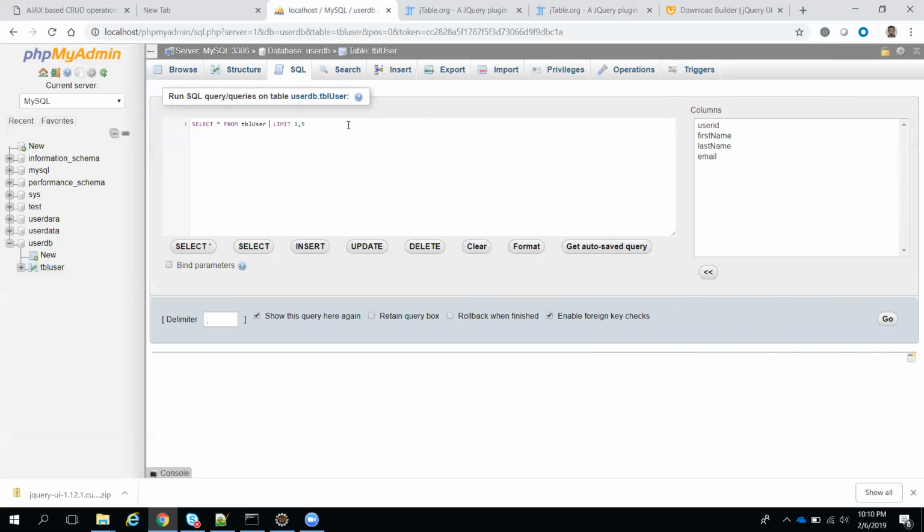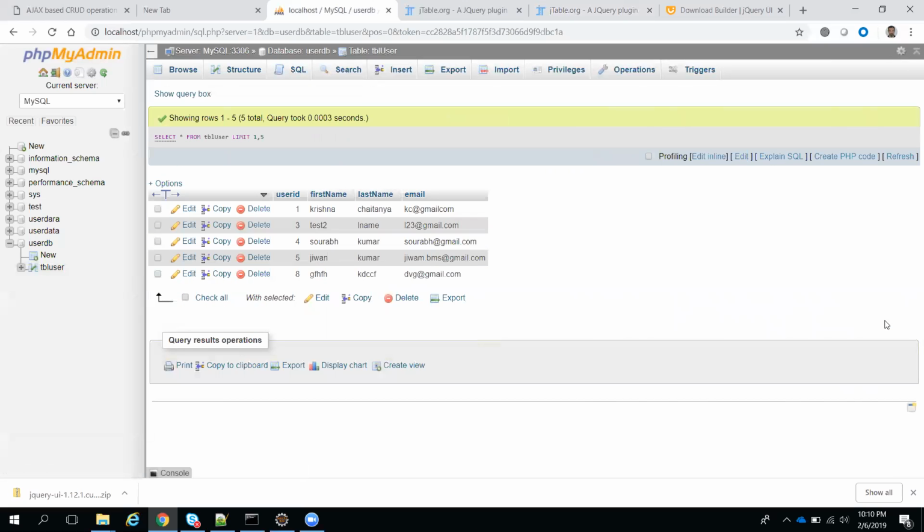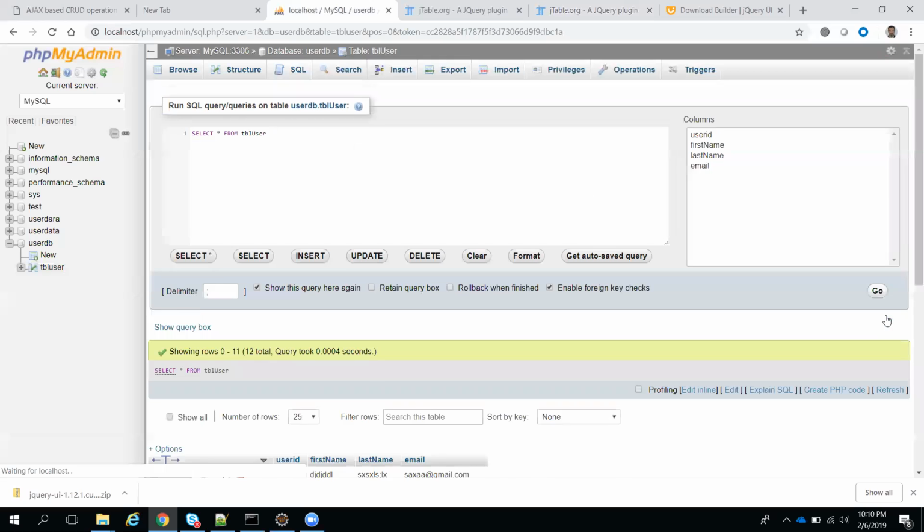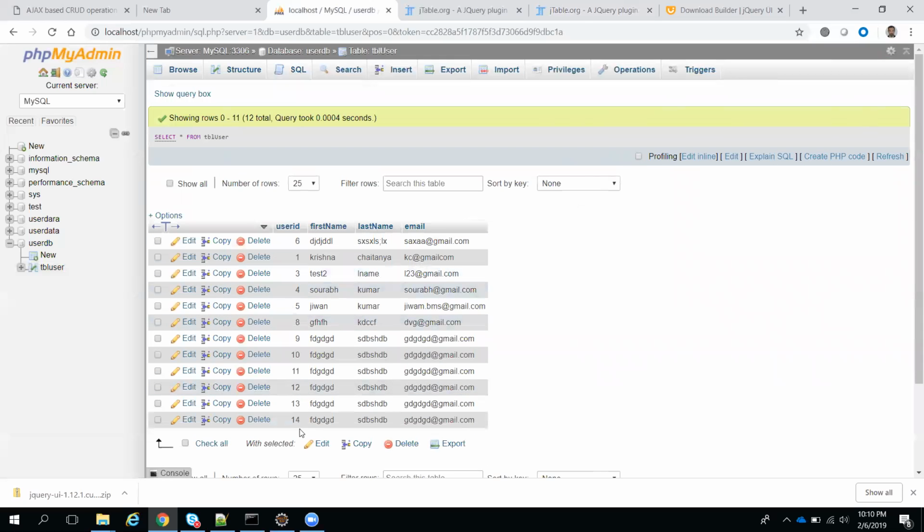Suppose I write select star from table user limit 1 comma 5, it means I will get the first 5 records. See, the first 5 records I got are 1, 3, 4, 5, 8. Okay, suppose if you don't mention any limit, I will get all the records. Limit is used to fetch only some particular records. When I give it like this, I'm getting all the records.